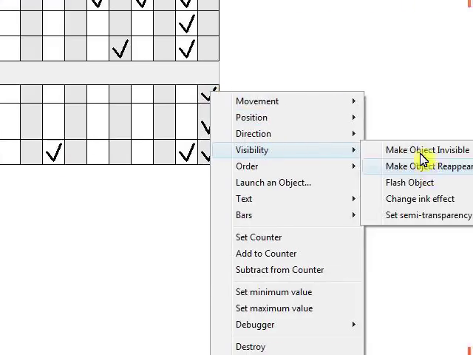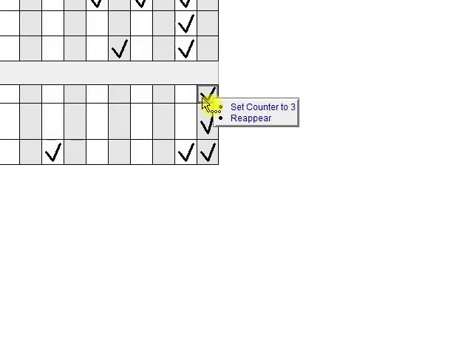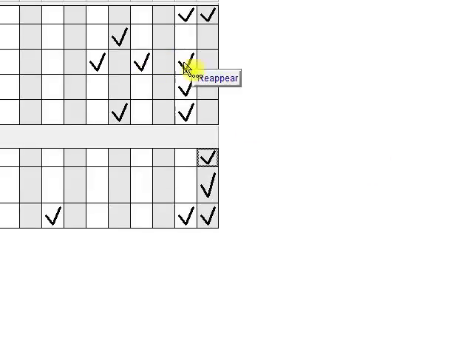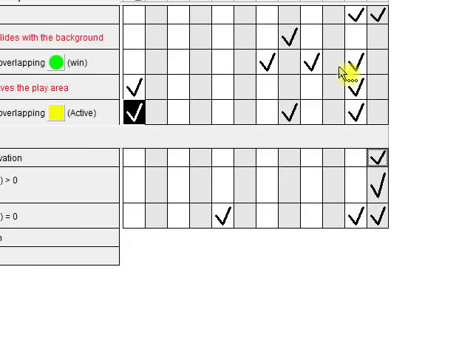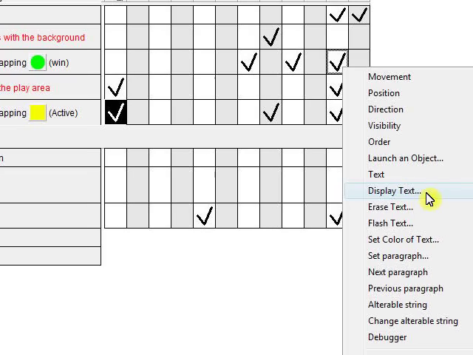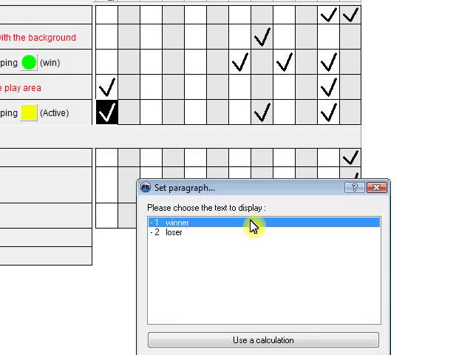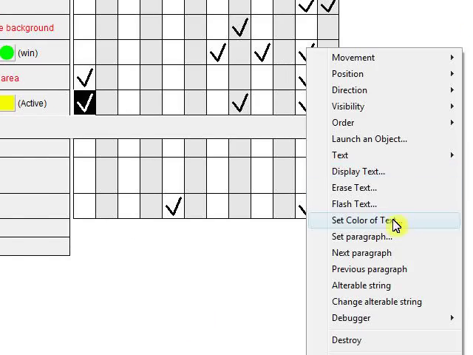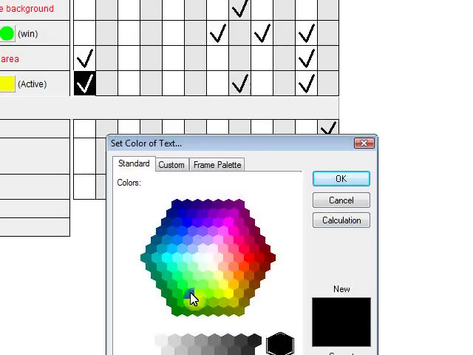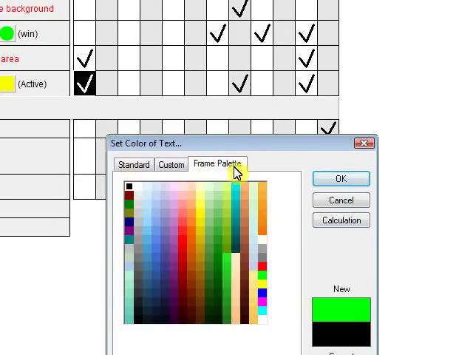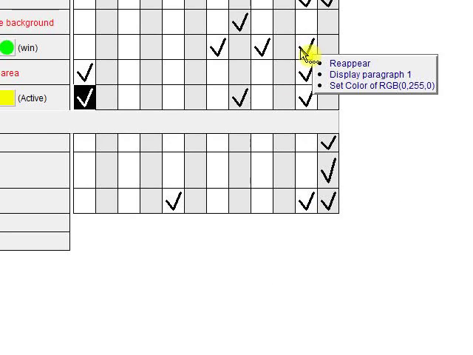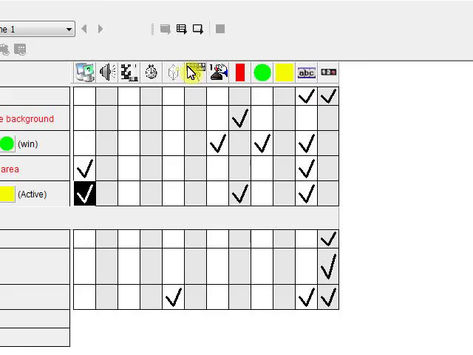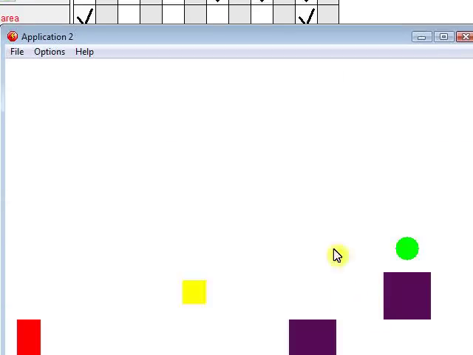So on group activation, we obviously want to make our counter visible again. And another thing we have to change here is if the player wins, we need to make sure that our text, the paragraph, is on winner. And we also need to set the color for our text back to the victory color of green. The frame palette will be the easiest way to set this. Okay. So that's set properly. Now this all should work.